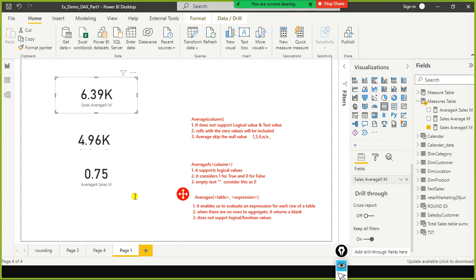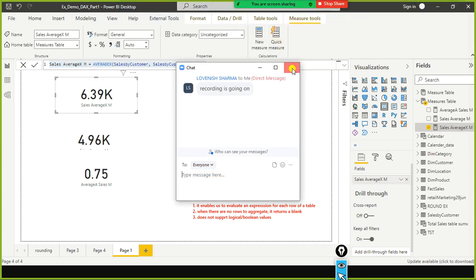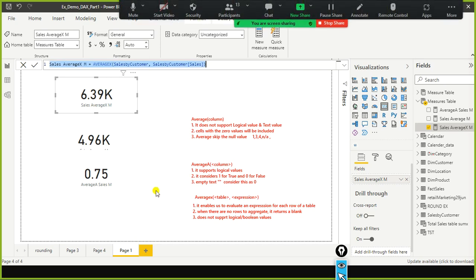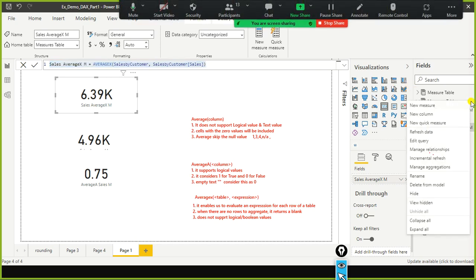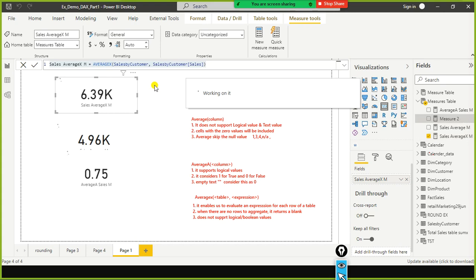Okay, let us check with average a. Let's create another measure and check whether we can do the average with average a also. I'm going to select the same measure and copy paste it. Yes, look here, recording is going on. So the next one, I'm going to click on new measure. I'm going to use the same fact sales amount column.